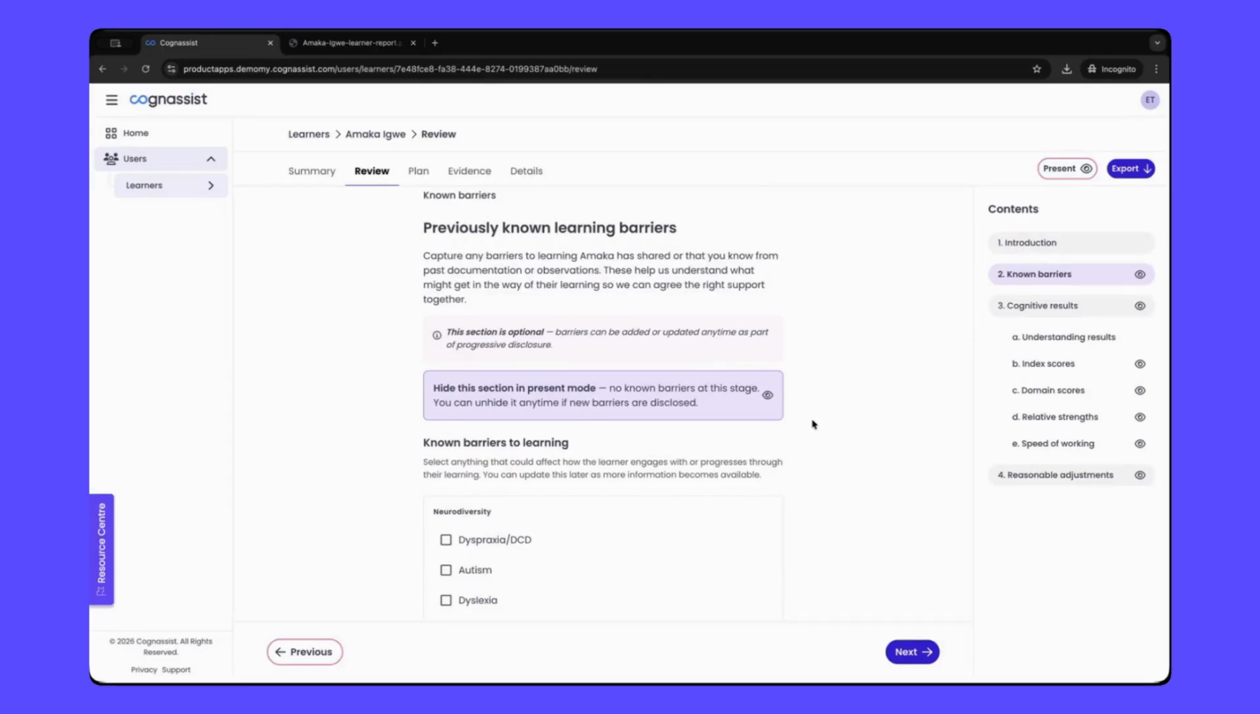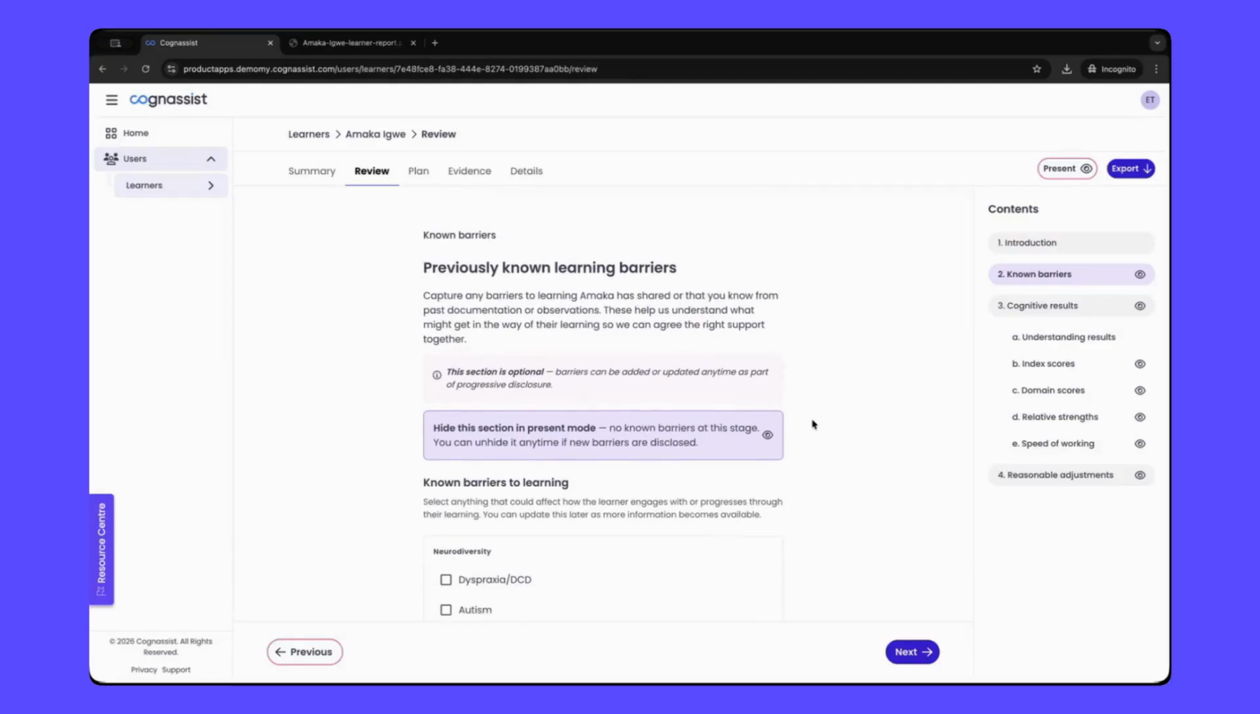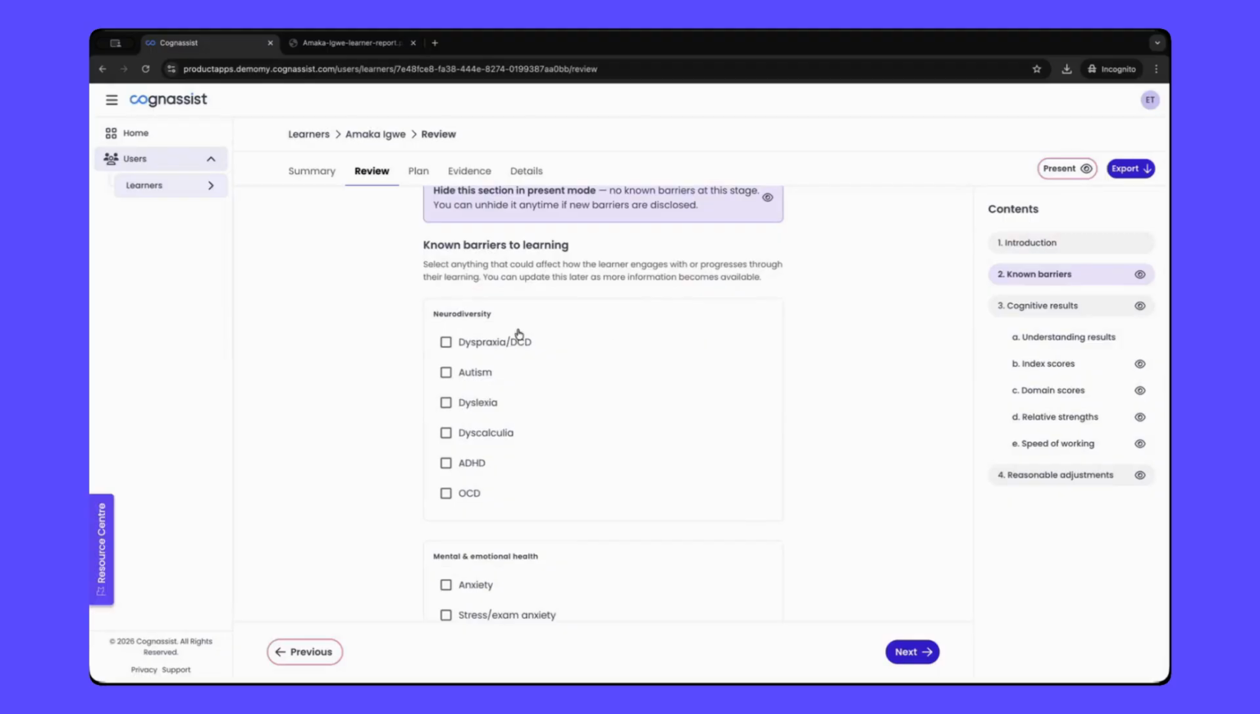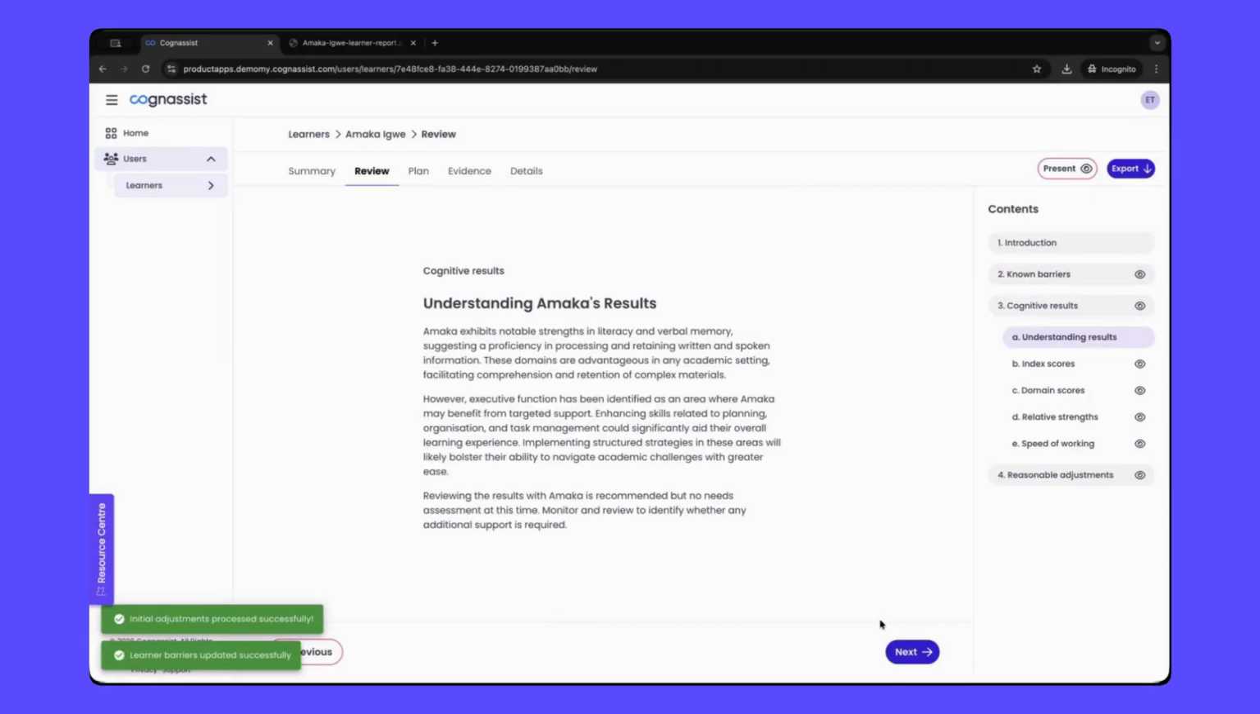When you are reviewing results or preparing for a needs assessment, you may already be aware of barriers that the learner has shared or that were documented in an EHCP. You can select these known barriers in this dedicated space. As we move through the report, the system will generate recommended adjustments that are directly linked to those barriers. In Amaka's case, she has a previous diagnosis of autism and ADHD. We will select those options and then save and proceed.